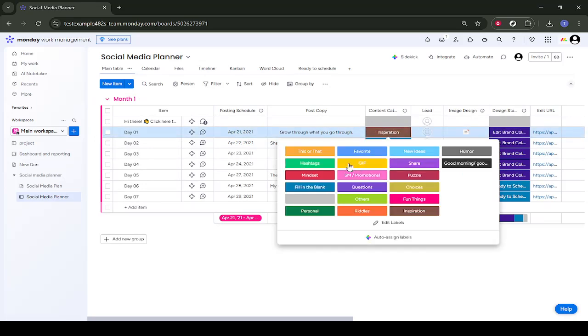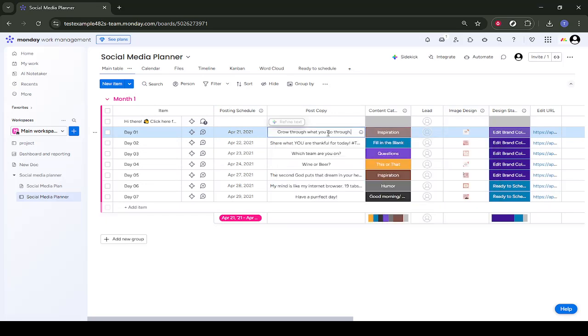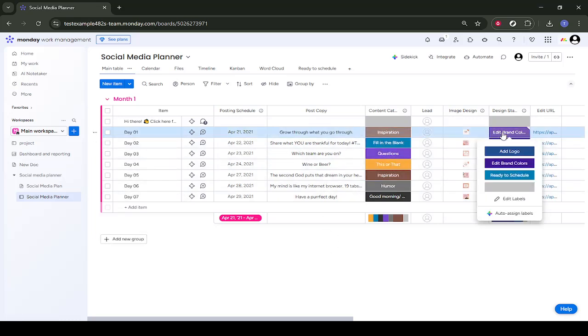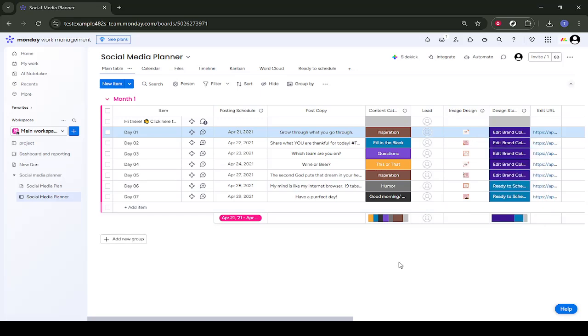Next, let's make the board match your brand. Find the board settings or design options where you can edit brand colors. Open the brand color controls and update the palette to your own primary and secondary colors. This will make it easier to visually scan your board and instantly recognize statuses that matter, like ready to schedule or needs approval. If you need more structure, use the Add New Group option to create sections for different platforms, campaigns, or months. For example, you might add a group for each social channel or a group for each launch.